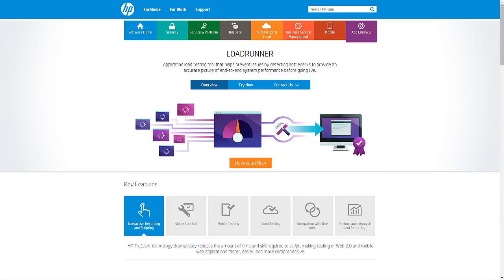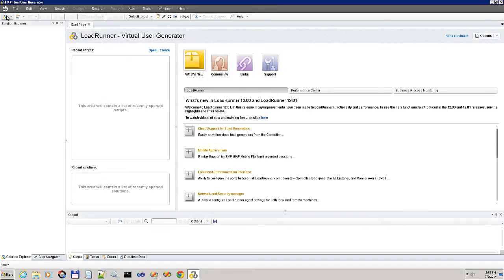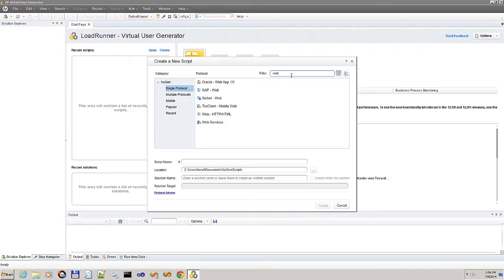You can download VuGen from hp.com/go/loadrunner. After downloading and installing VuGen, start the application and create a new script. From the Protocol section dialog, choose Web HTTP HTML to create a new web script.